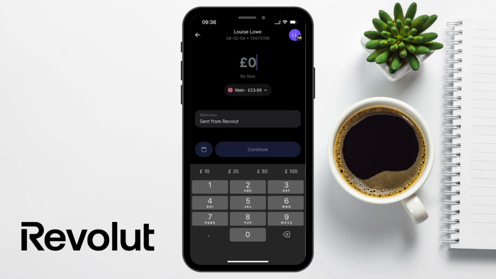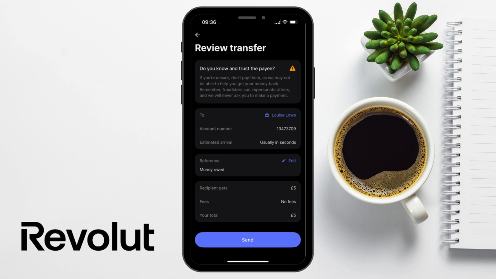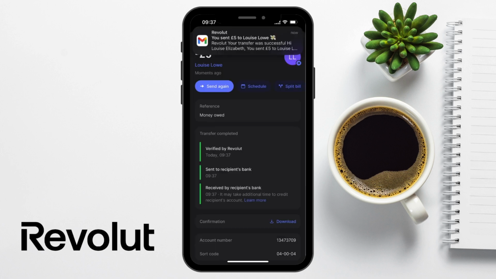Then enter the amount that you'd like to send and from which account. And you can also enter a reference in here if you like. As you can see, this transfer will usually be sent in seconds. And when you continue, you'll then need to review the transfer and make sure that you do know and trust the person that you're paying. Then choose Send when you're happy. And you may be asked to confirm this with an SMS prompt. The transfer will then be processed, and you'll receive an email as soon as that's complete.